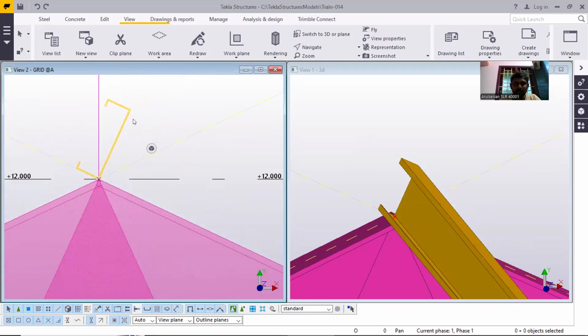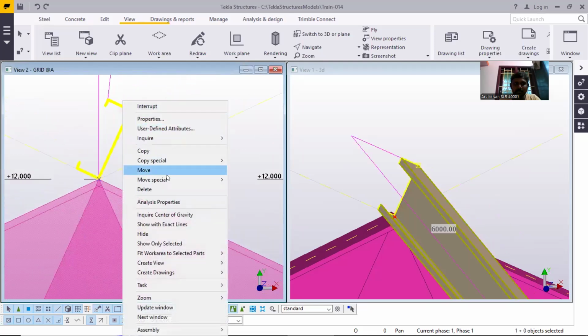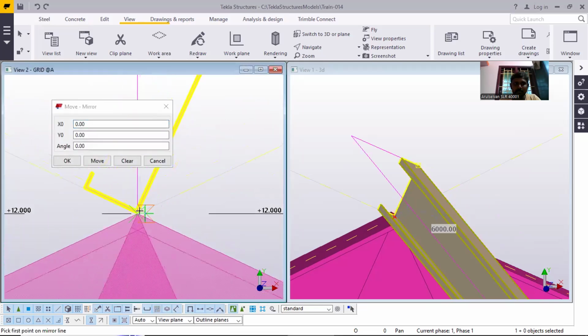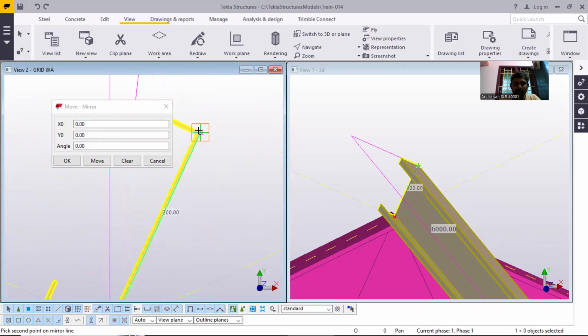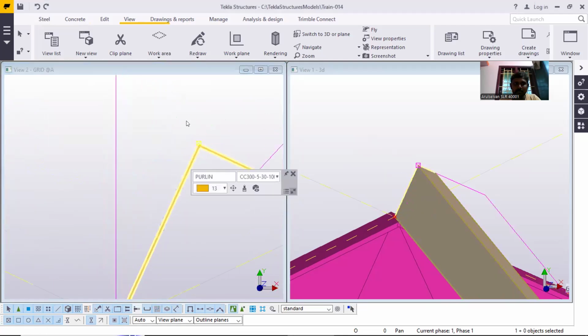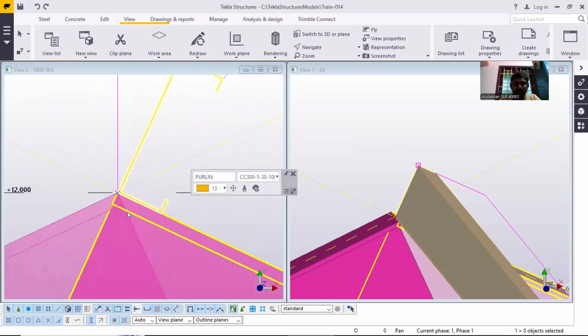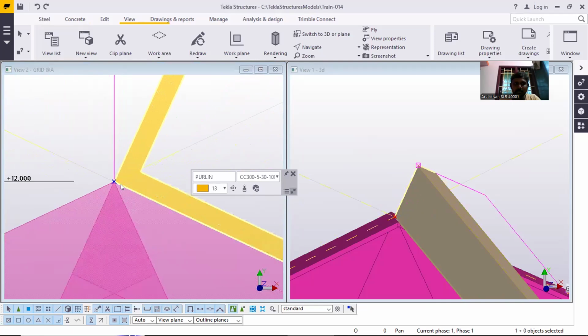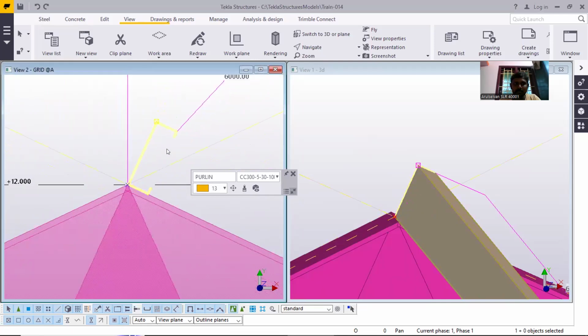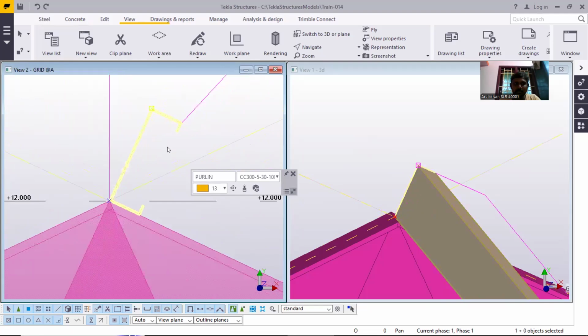Another option is, instead of copy, we can go for move mirror. Move mirror and copy mirror are one and the same. The only thing is that in copy, we have to delete the old object, and in move, there is no need to delete the old object. It will be directly mirrored. This is the second option.